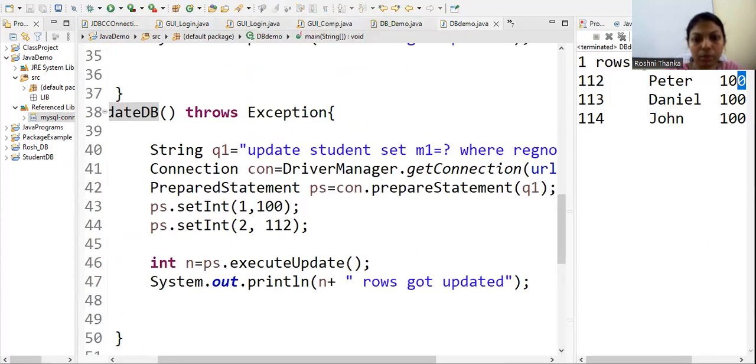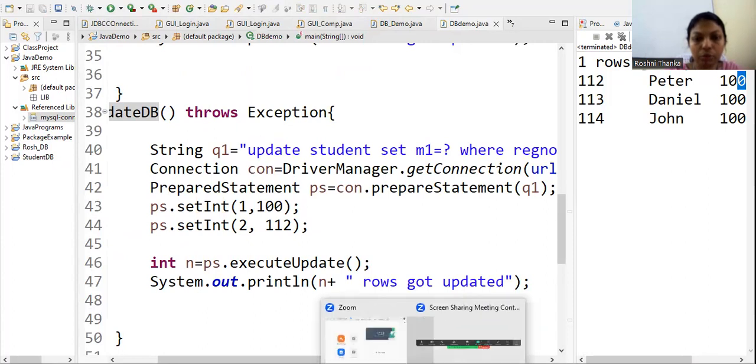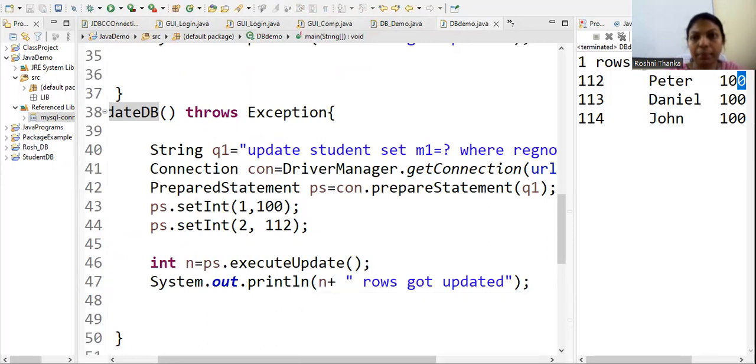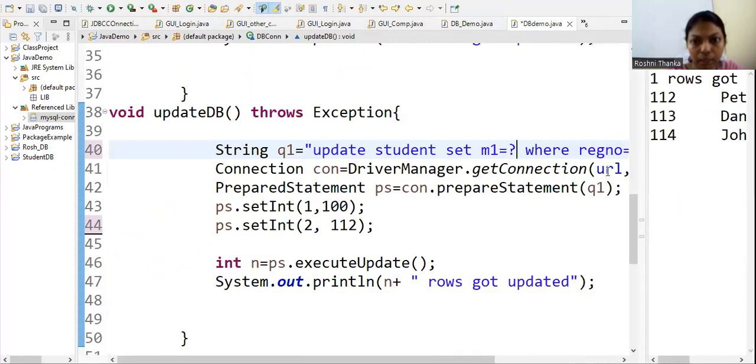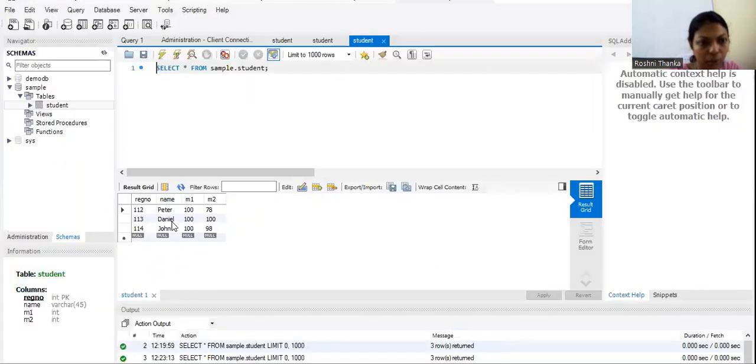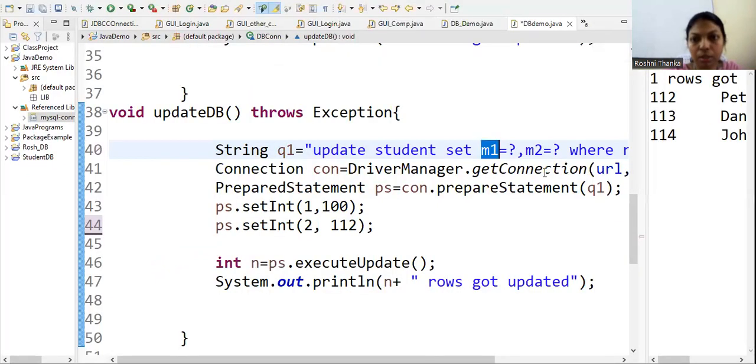Okay. So let me tell you how to do it for more than one value at a time. If you want to do that, what you have to do is in the query, just give a comma, and I have to update the second mark as well. So for that also, I just say M2. What is M2? This should be the exact name of the column. You should not give something else. This is the exact name you have to give. So that is the second one.